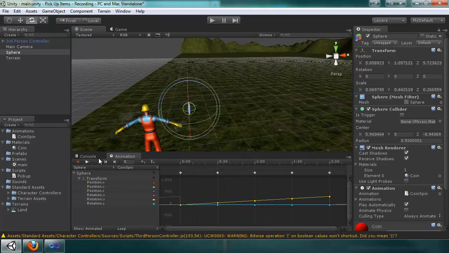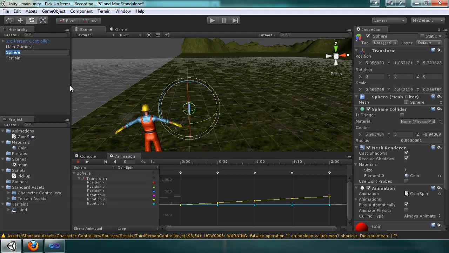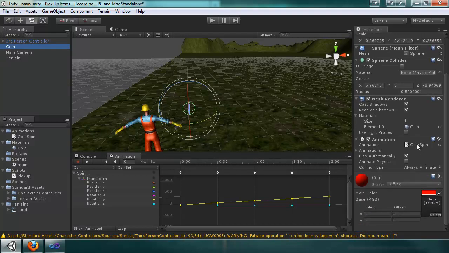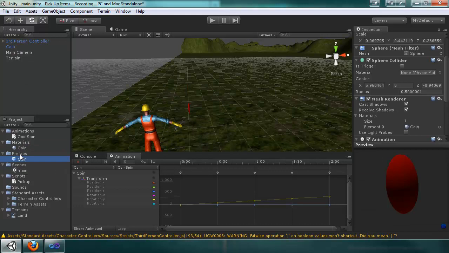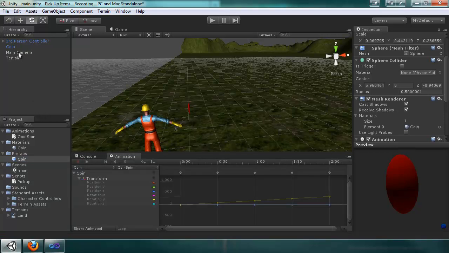And this is saved in the coin spin. So I'm going to rename the sphere to coin, and it has its coin spin animation. I'm going to drag this down to the prefab, so now we have a prefab and we can duplicate this as much as we want, and all of them will spin.